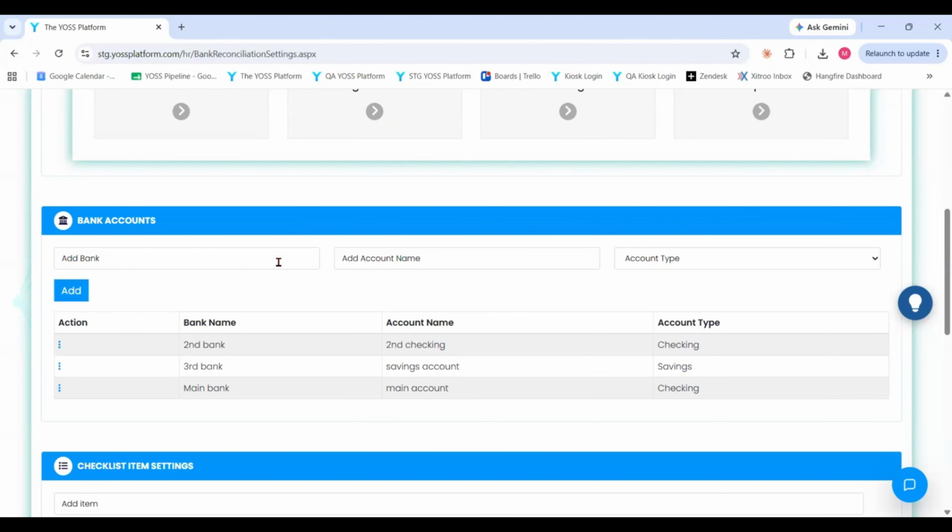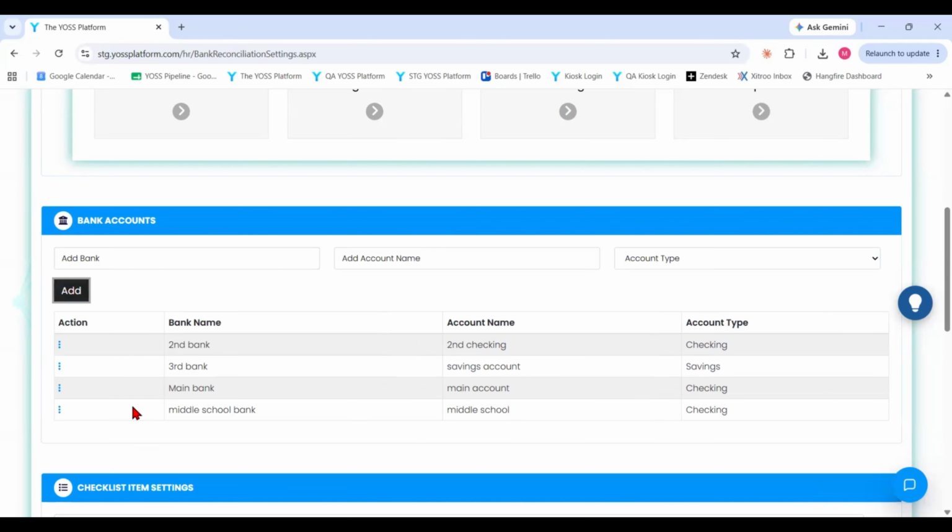But you would add your bank name here. For example, we have our main bank, our second bank, our third bank. It can be whatever your bank name is. Your account structure, we have just different wording in here. It can be your actual account name, not your account structure, excuse me, your account name. You're typing your account name here. So I will just use middle school. Let's put that in the middle school bank. Account name is going to be middle school. And then account type is going to be a checking or a savings. Click add. And there you go as well.